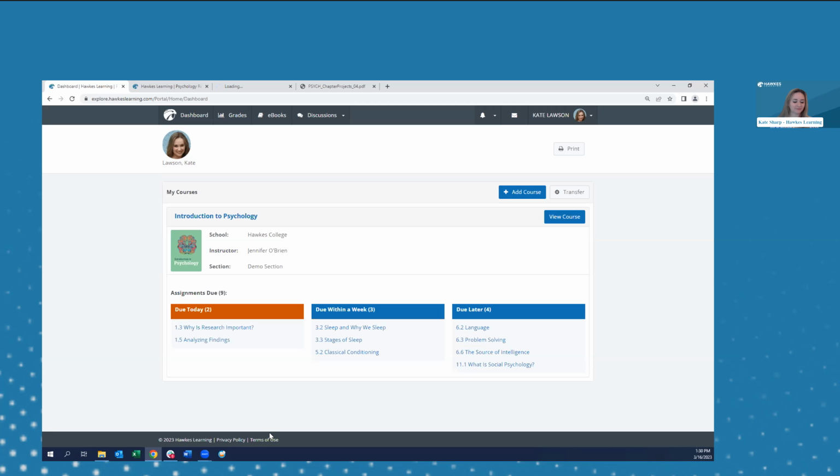Perfect. First one that came through is, does the system integrate with Canvas LMS? Yes, great question. So we do integrate with Canvas, Blackboard, Moodle, and D2L Brightspace. So that's a long-winded answer, but yes, grades will sync over as well as assignment due dates, and we offer single sign-on and deep linking.